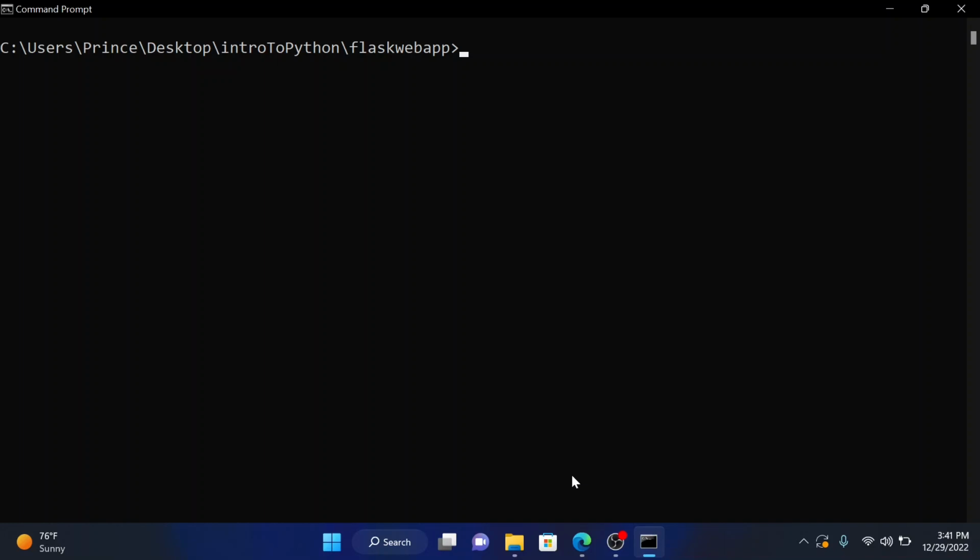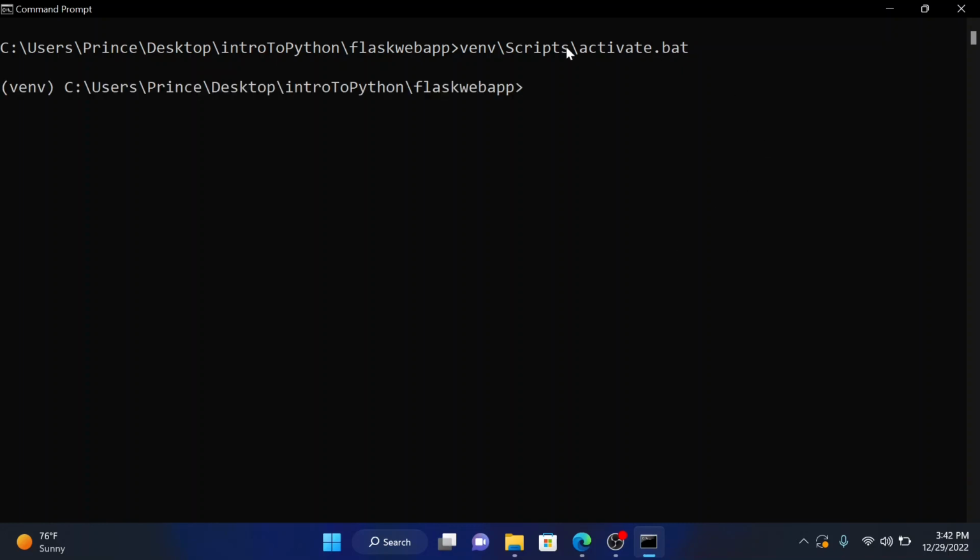To activate it, you just have to say venv/ if you're on Windows. If you're on Linux and MacBook, I will just show the command for that. For now, let's do it for Windows. Then venv/, you're going to say scripts, and then you're going to say / again. You're going to say activate.bat. Just say bat like this, and just press enter. Now you can see the name of the virtual environment is activated.